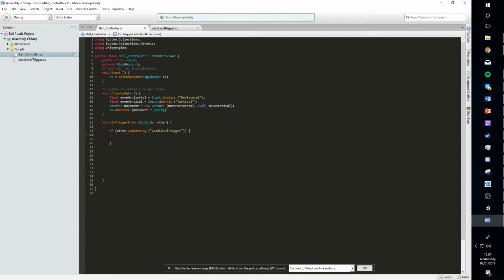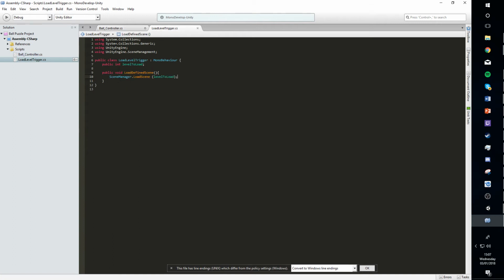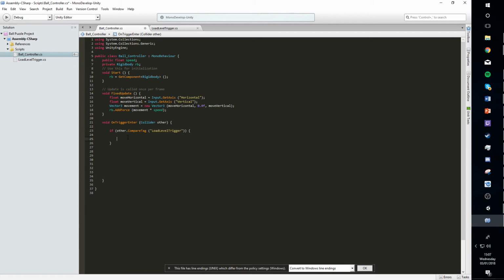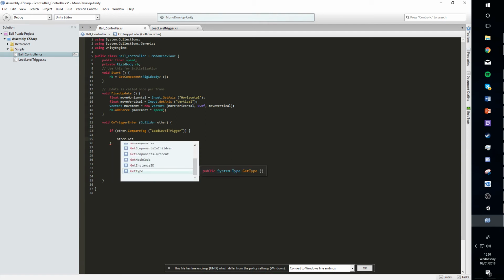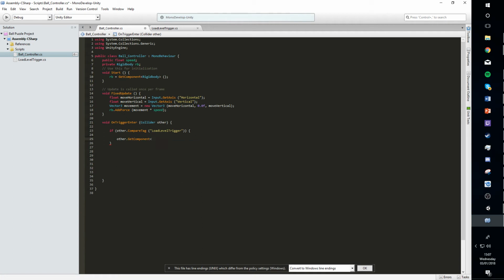And all I'm going to do now is I'm going to go, right, so if the other object is tagged as this, then I want to reference this and call this to happen. So all I'm going to do is put other.GetComponent. In here, I'm going to look for the load level trigger.